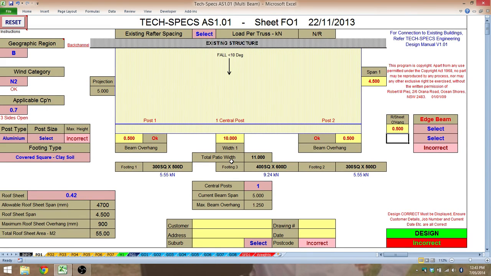So you'll see now we have a total patio width of 11 metres, which was the original 10 that we put in, plus our 500 overhang either end. And we have a total projection of 5 metres, which obviously is our roof sheet span and our overhang. From there we'll be able to select the post size.